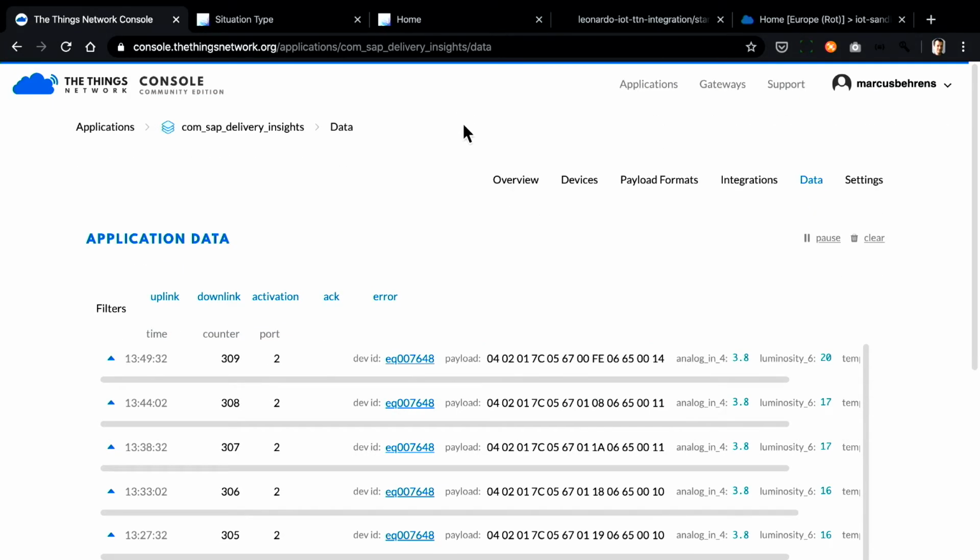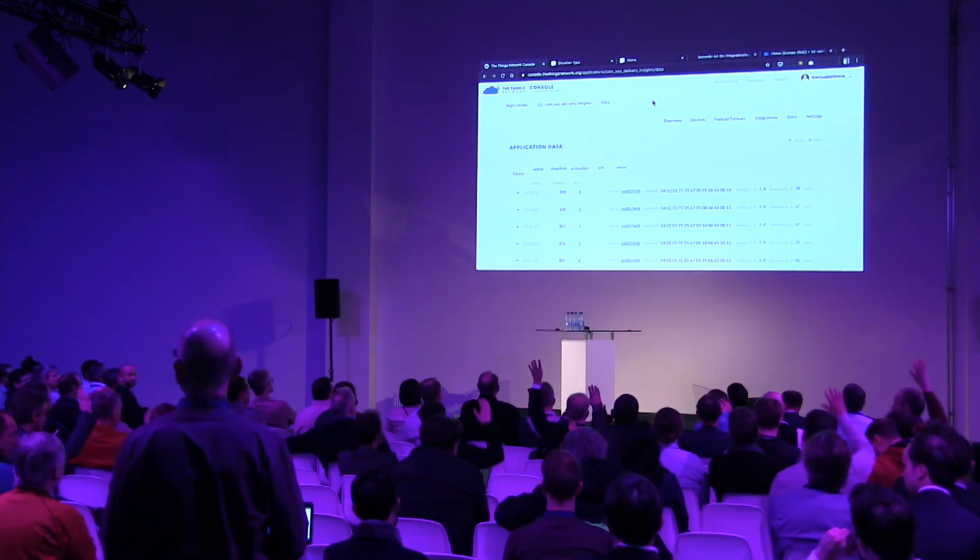How many of you are well aware of this console and have used it in the past? Can you raise your hand? Thanks.